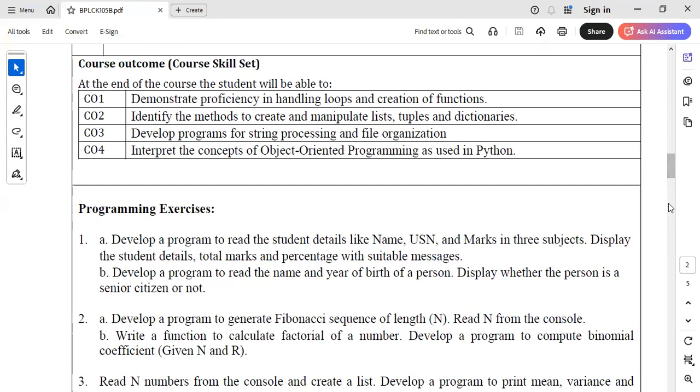Programming exercises. What are programming exercises, or the programming practical exams? What are the things you should know very well? Program one: develop a program to read the student details like name, university seat number, and marks in three subjects, and display the student details, total marks, and percentage with a suitable message. Program two: develop a program to read the name and year of birth of a person and display whether the person is a senior citizen or not. The age limit is given.